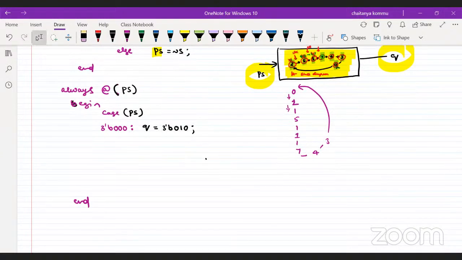So what is the way? I'm writing here also, 3 decimal of 0. So the decimal representation I'm writing: Q is equal to 3 decimal of 2. That I can write instead of writing 3 bits, something like this. Therefore, I will follow that notation only.